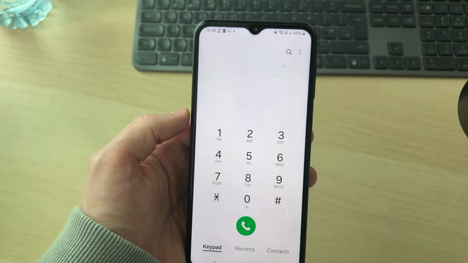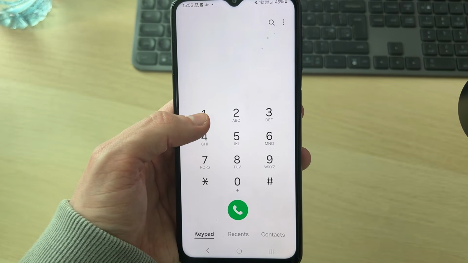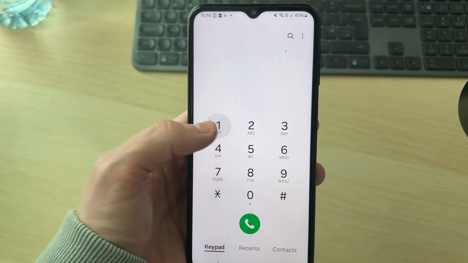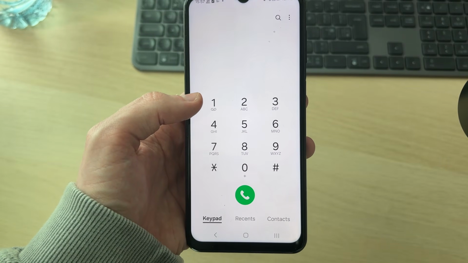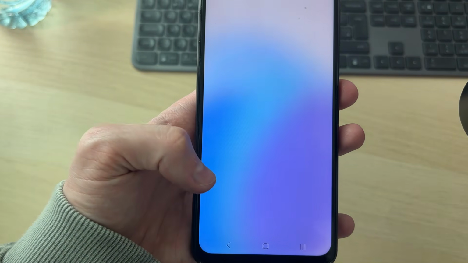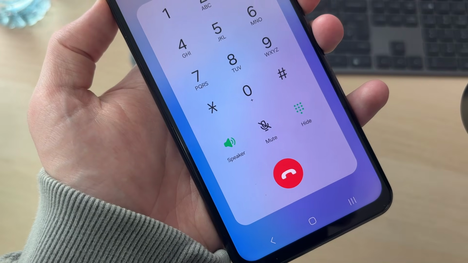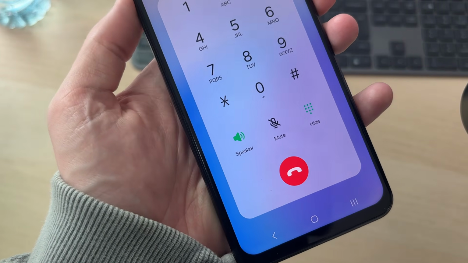So what you can then do is come onto the keypad and to go and start this, you go and hold 1. Like so, you'll go and feel like a little vibrate potentially, and then it should go and automatically call voicemail. Keep listening and it's going to tell you what you need to do.